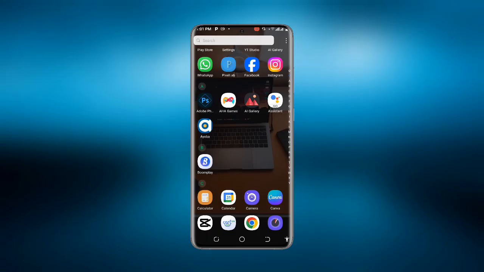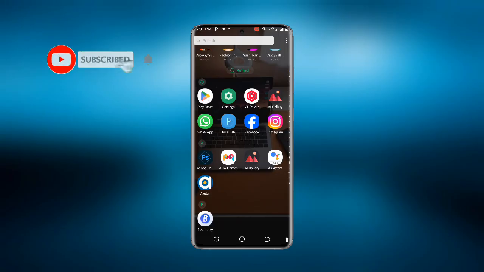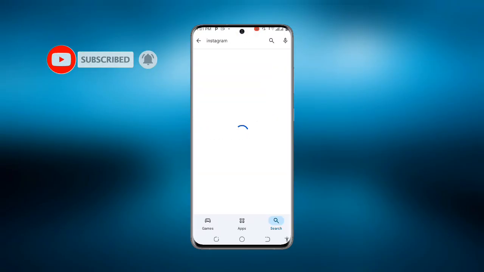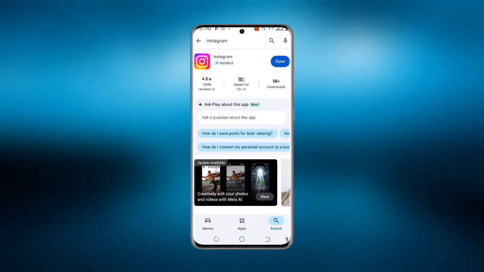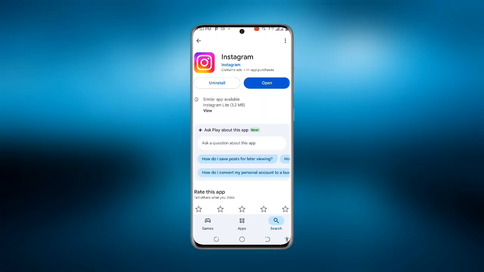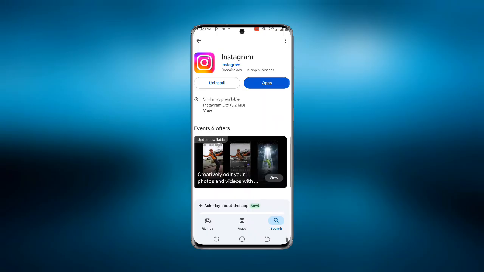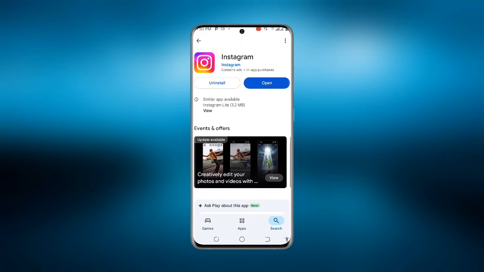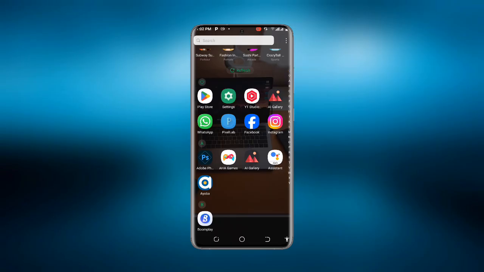Now in the first place, all you need to do is to open your Play Store and update your Instagram to the latest version. So just open your App Store or your Play Store and update your Instagram. You need to make sure you're using the latest version of your Instagram application over here. Now once you have updated your Instagram, just go ahead and open it.